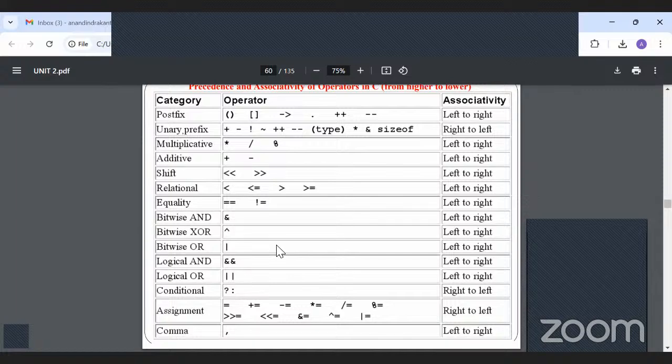Next highest priority is what? This plus, minus, unary prefixes. These are not arithmetic operators. Prefix is different from arithmetic operations. Next we are having multiplication. If some operations are not covered till now, don't worry. In further coming sessions you will get to know that.